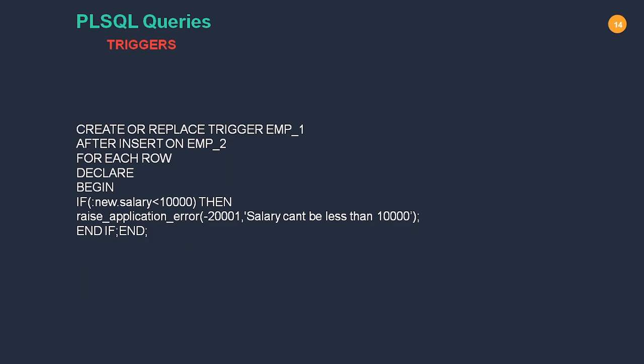Triggers, what are triggers? Triggers are small commands which are pre-built or pre-written in the PL/SQL queries. So here this is the PL/SQL command, a triggering command which we are using in this query.